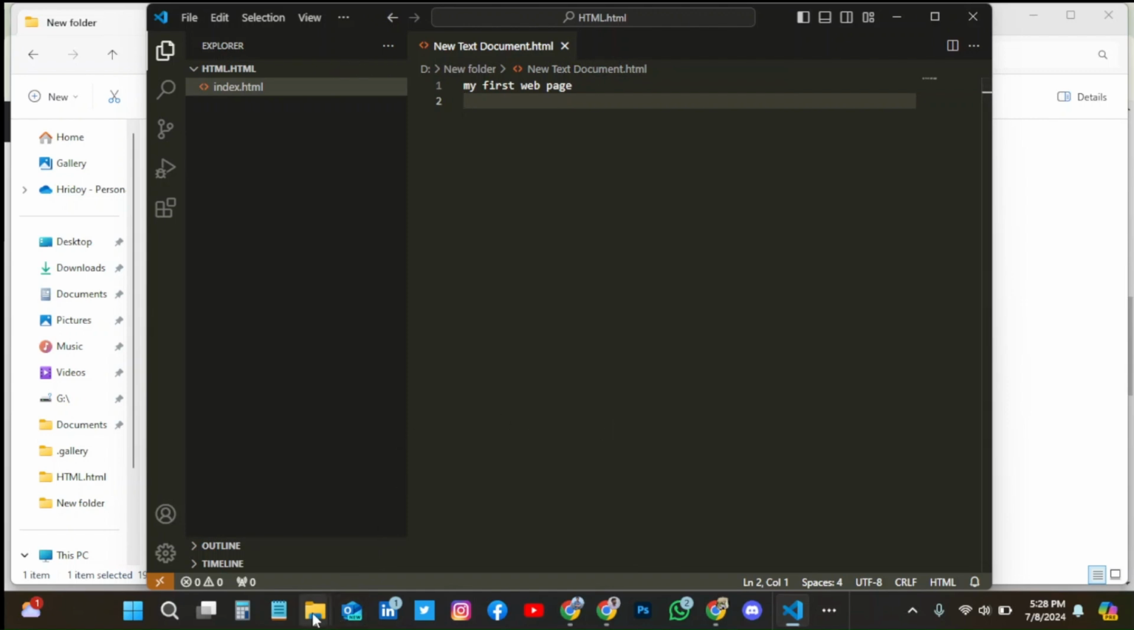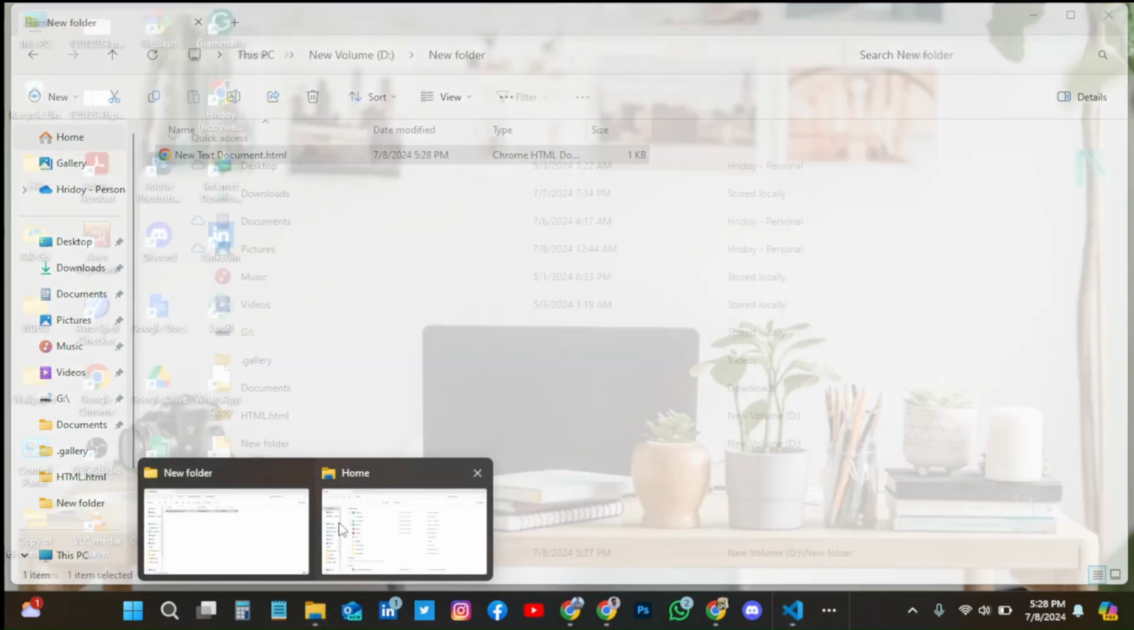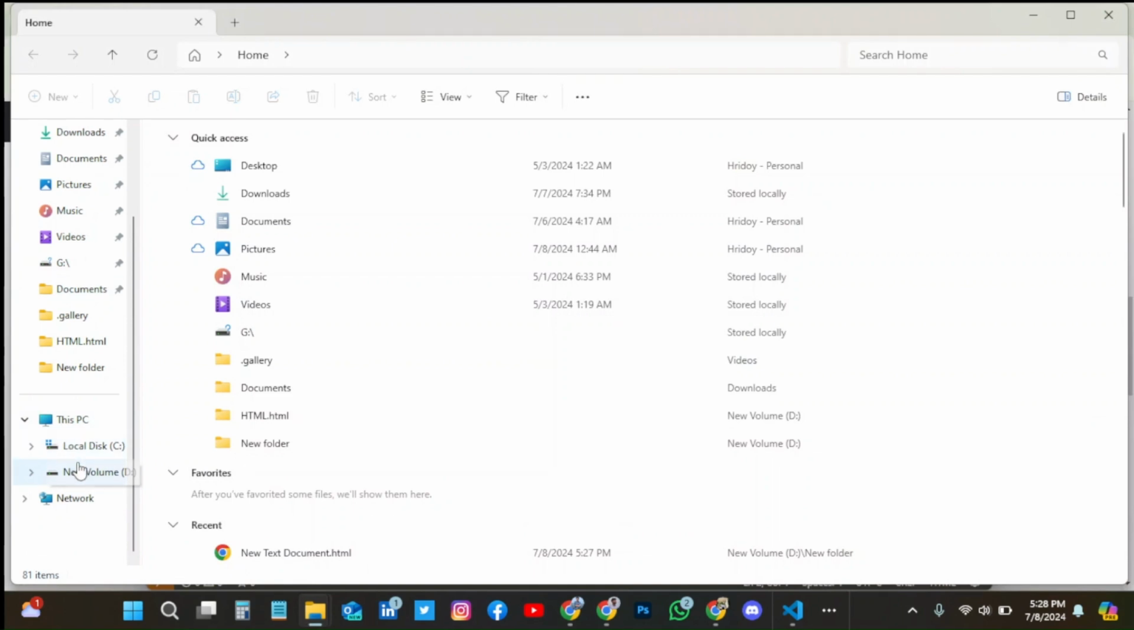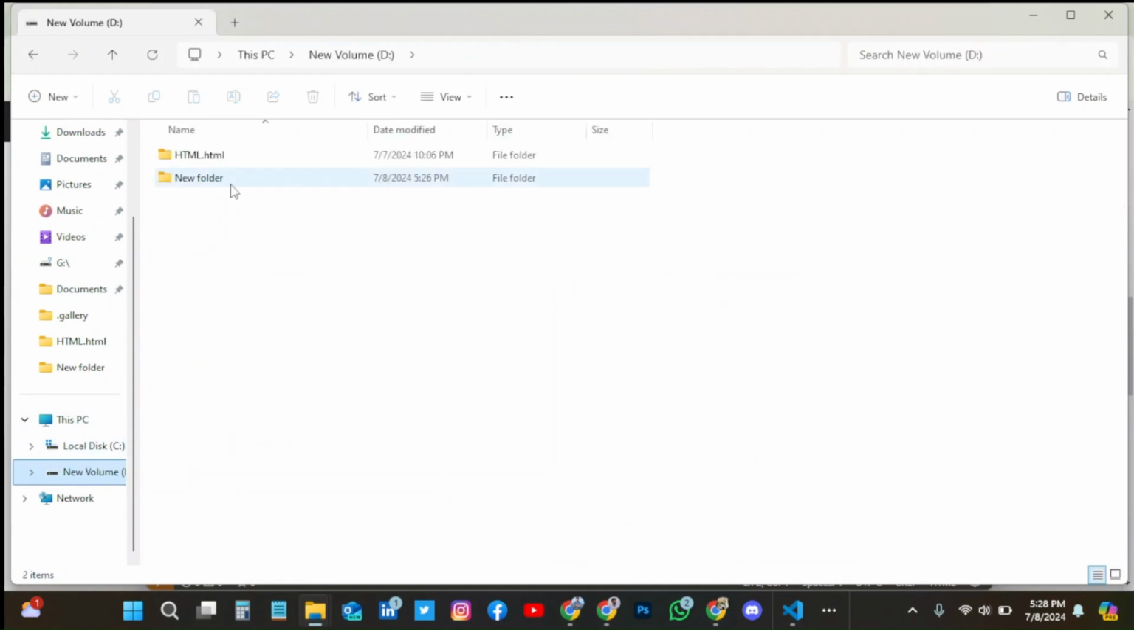Do you want to see? Then just go to File Explorer and Home. I'm going to my new folder, new text document, and it says my first web page. So finally you have written your first code. Congratulations. This code has been opened in the Chrome browser. This is my Chrome browser interface, my first web page.